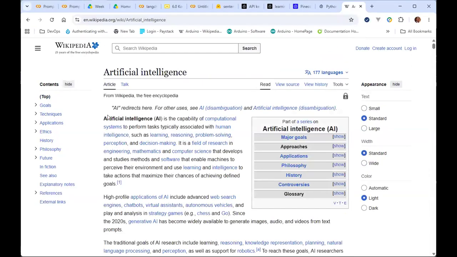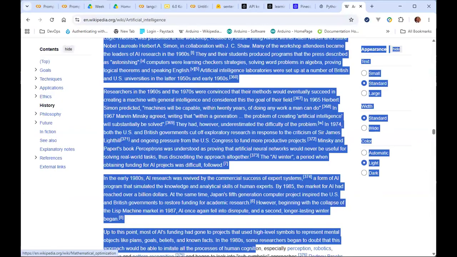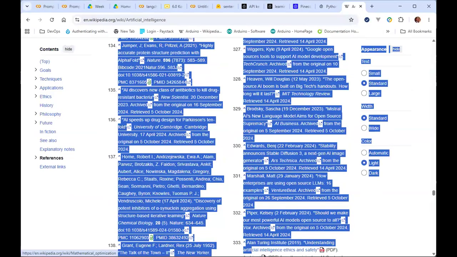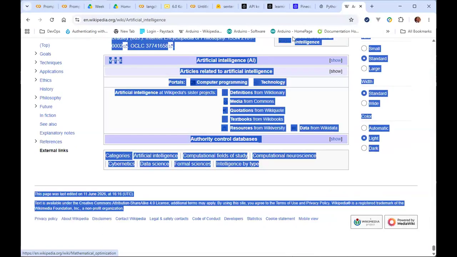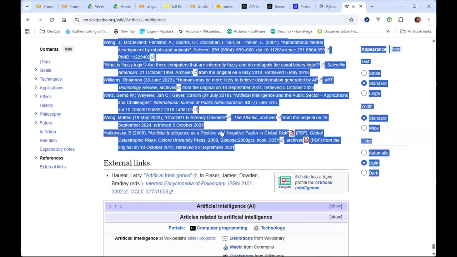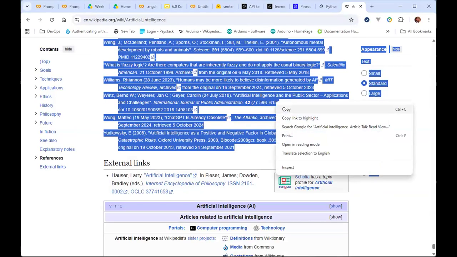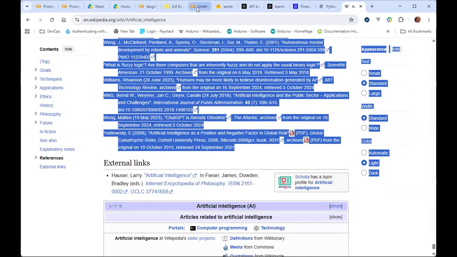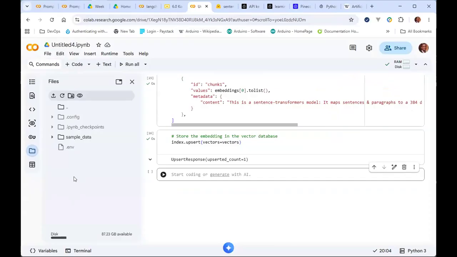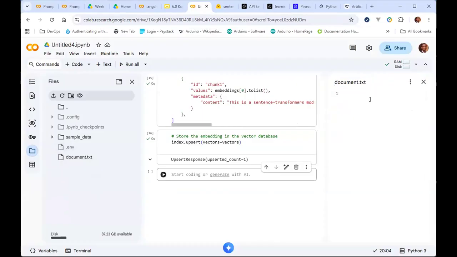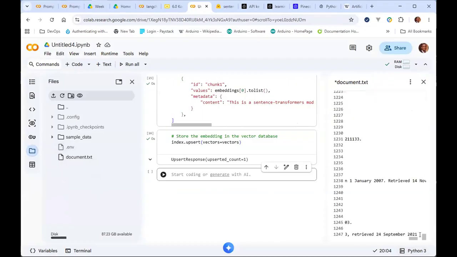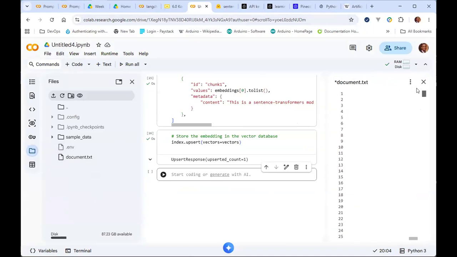I'm just going to do very simple text-based ingestion, so I'm not going to overcomplicate things. I'm going to select and copy. The other way we could do it is web-based, using LangChain, which we'll do later on. But for now, I'm just going to select and copy. Then I'm going to create a new file that contains the document I want to ingest, document.txt, and paste this whole thing here. So it's a really long and large document.